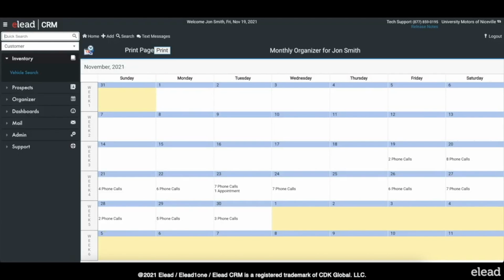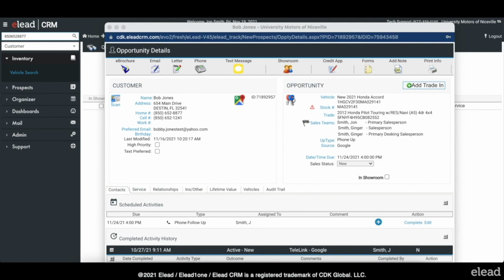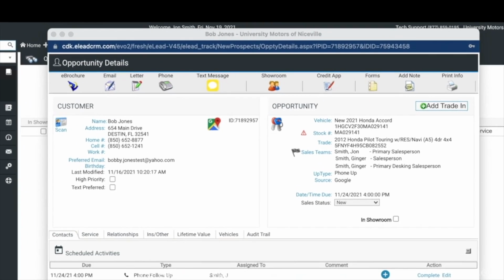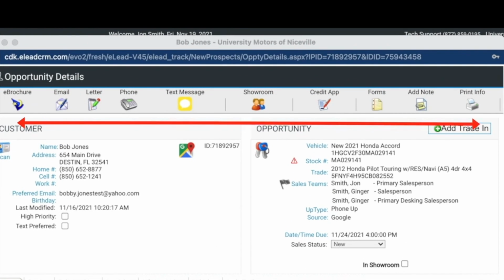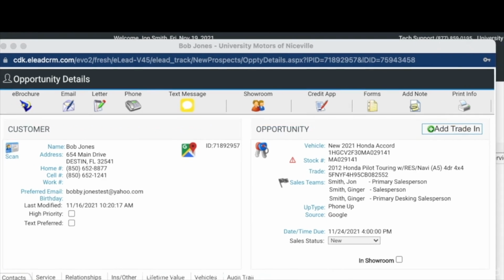The easiest, fastest, best way for you to find your customer is to type in their phone number for the CRM to show you the best results. Page from adding a trade to sending an email. Across the top is a toolbar with a series of icons that you can use to take action on the customer. You may use some of these icons often, some rarely, and some you may never use.